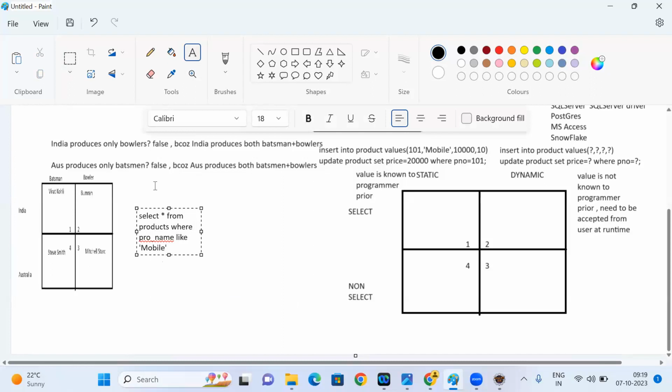Yes. Static and select. First quadrant. Which quadrant should this go to? First quadrant, sir. This will go to the first quadrant, correct? Because it is static and select, right? Yes.